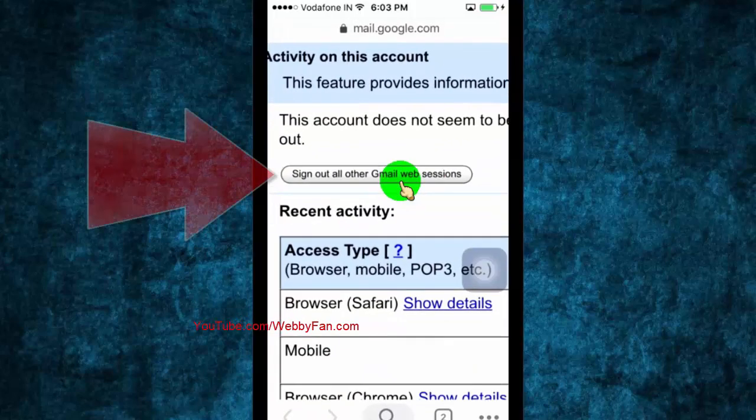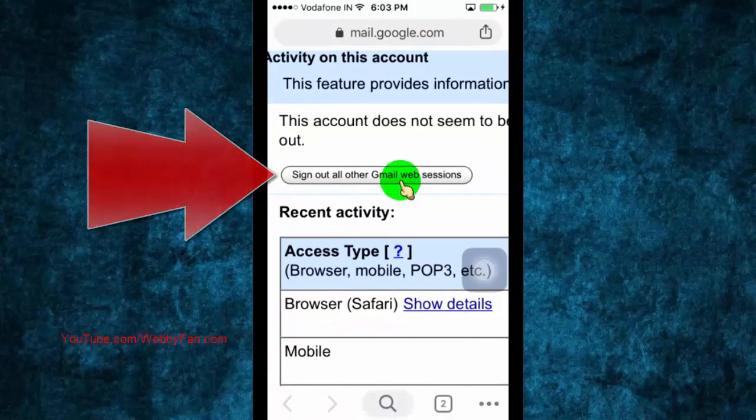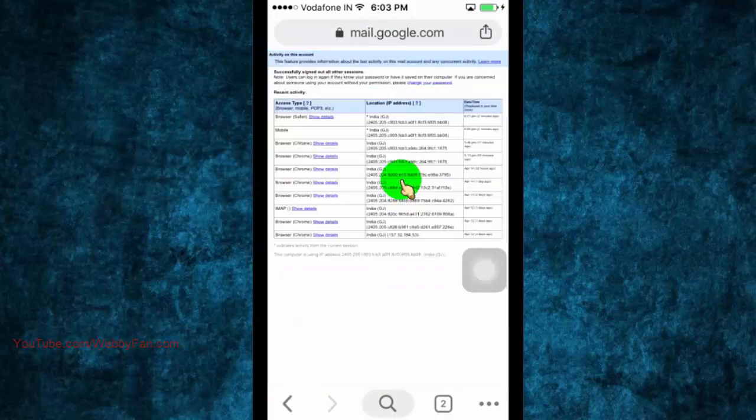In this video, I will show you how to remove a Gmail account from other's devices. This method works on any device.